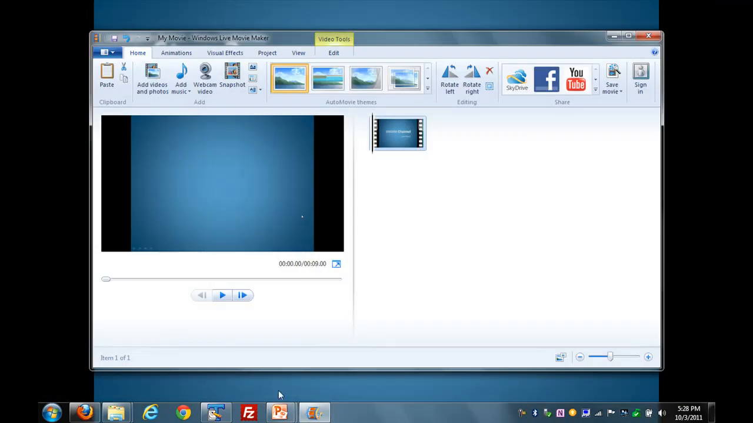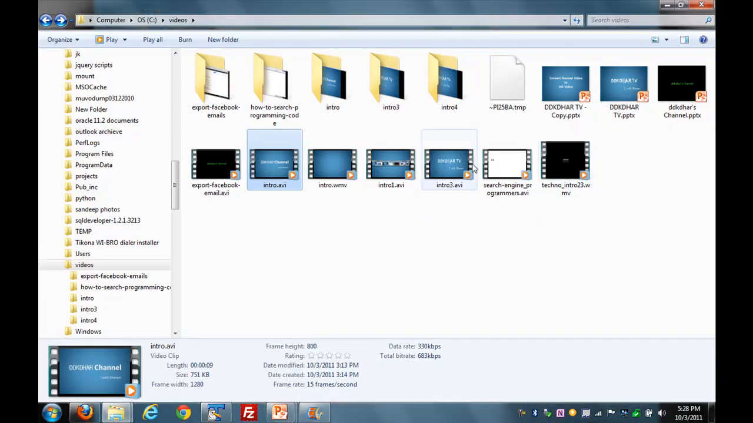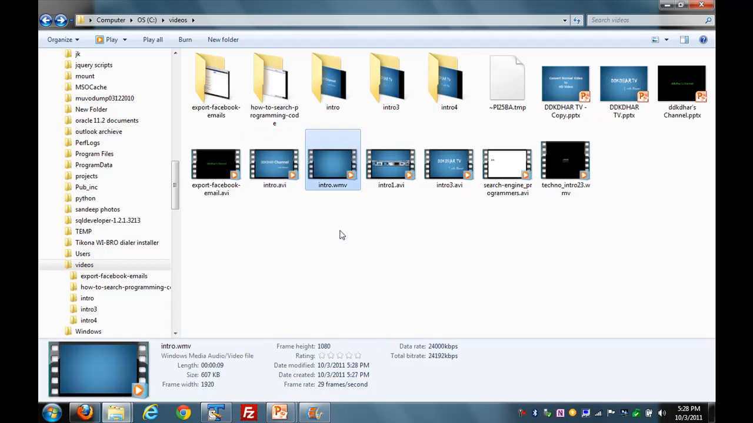Let me show you where it is saved. Videos. It's in WMV format. Frame height is 1080, frame width is 1920, data rate is 24 kbps, size is 607 kbps, and frame rate is 29 frames per second.